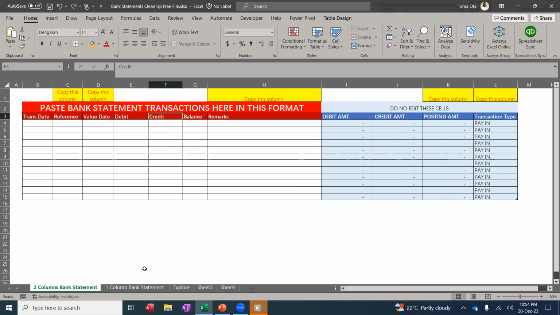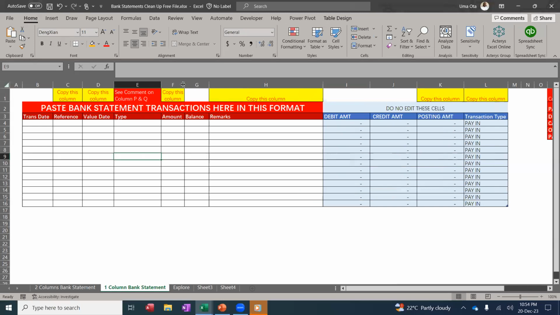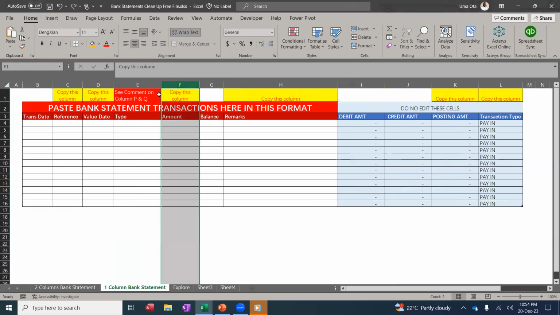Then I have another one that has only one column for amount, but it has a column for type, either debit, credit, pay in, pay out, in, out, lodgement, withdrawal. So you need to understand the nature of your bank statement for you to clean up here.